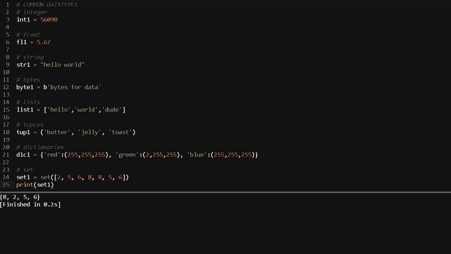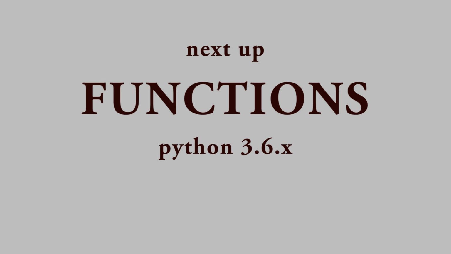As you can see, it only displays the first 8, the first 5, and the first 6. It does not display duplicates. Duplicates will be omitted from the results. And those are all of the common data types that you'll mostly be using inside of Python 3.6.